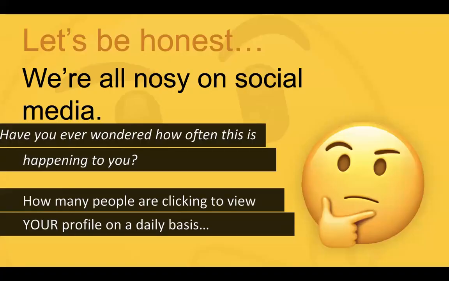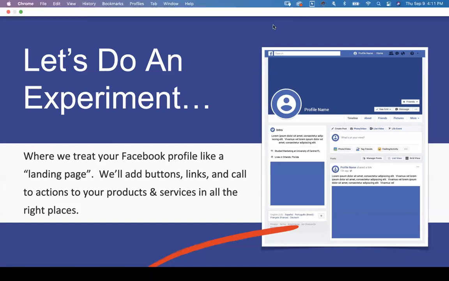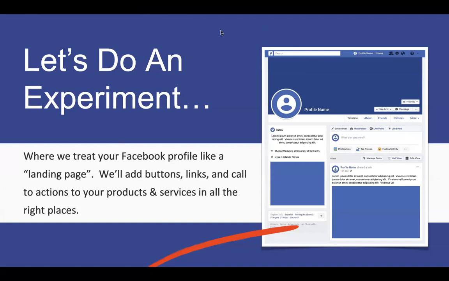Let's be honest, we're all noisy on social media. Have you ever wondered how many people are clicking to view your profile on a daily basis? I just went over that. So treat your Facebook page, like I said, as a landing page.